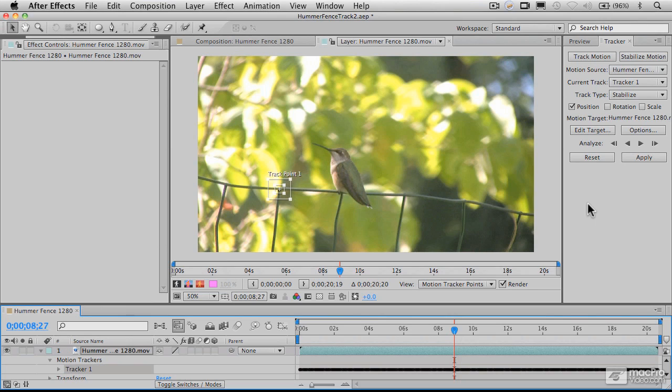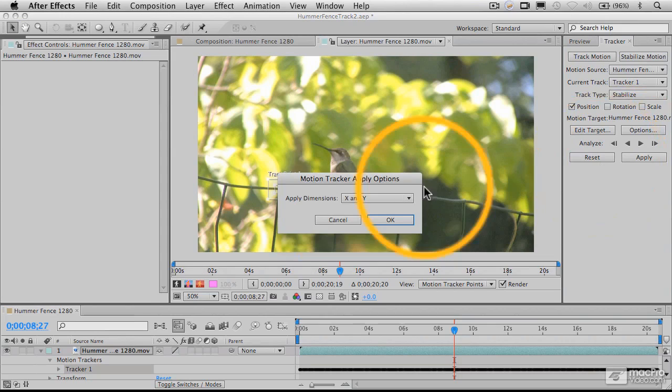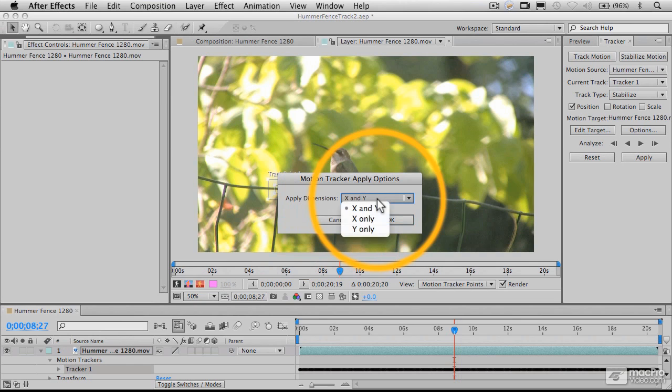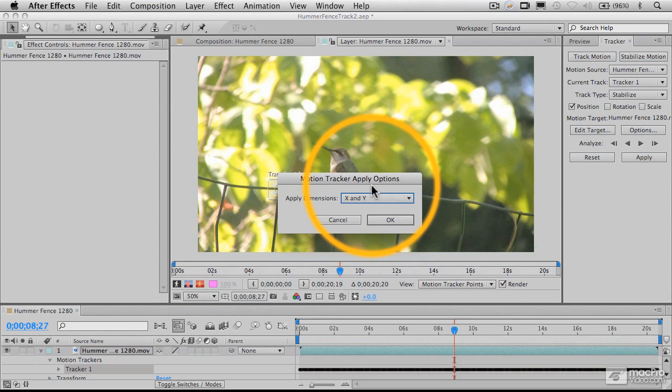Now at this point, because we're doing a stabilized track and we've got our track in position, all we really need to do is click our apply button. And this is, as I mentioned, going to apply the tracker information to the anchor point. We could choose to offset just the X or the Y if we wanted to do just horizontal or vertical positioning. But in our case, because we have motion in both directions, we want to apply it to both the X and the Y directions of the anchor point position.